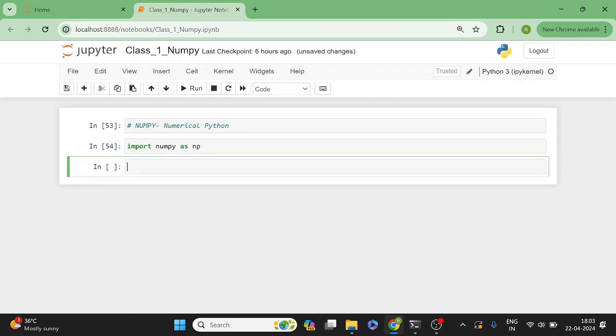In NumPy, generally the data structure that we use is the ndarray. Basically we use an array here. As you know, an array only accepts homogeneous data.